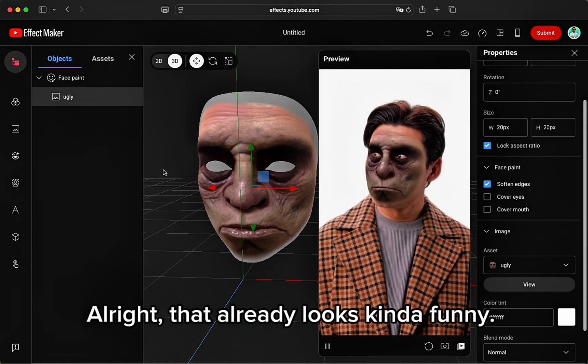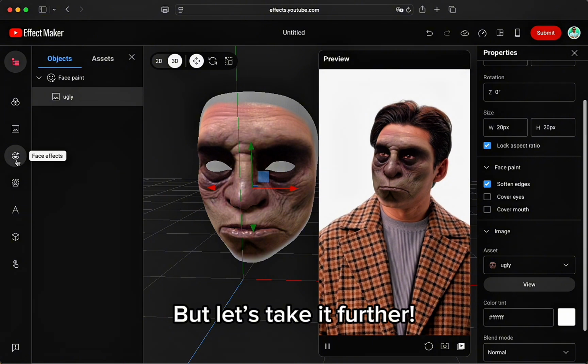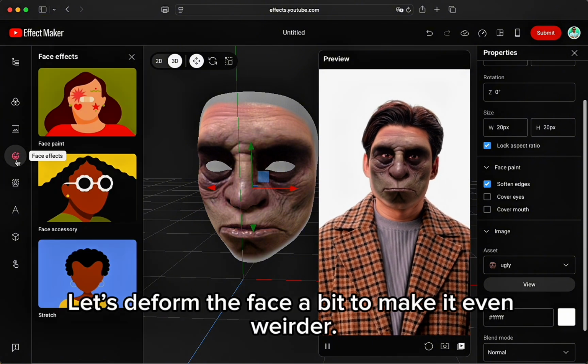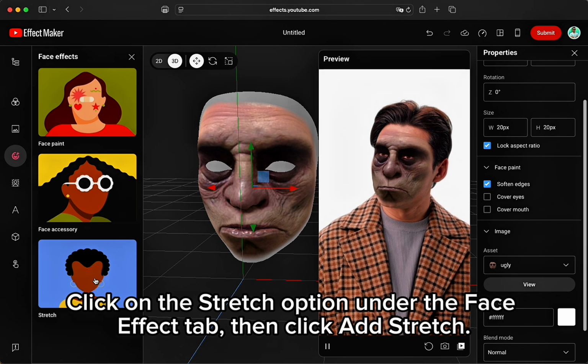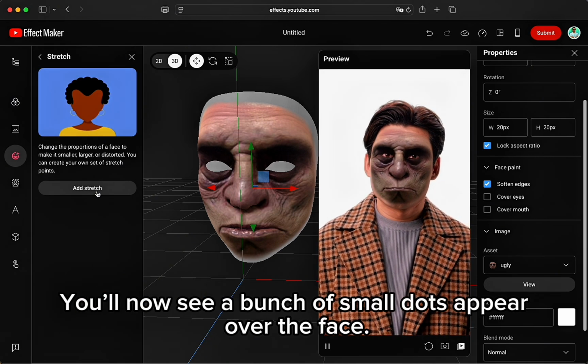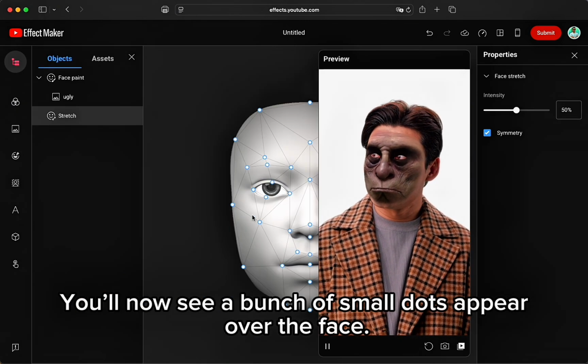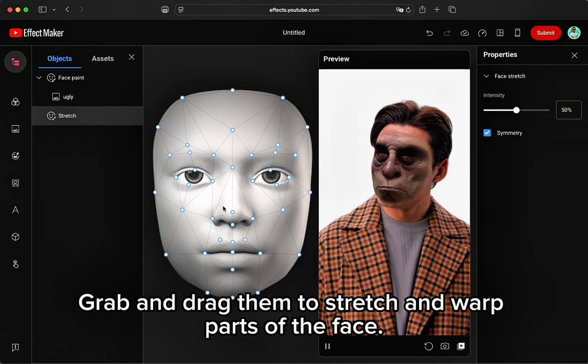Alright, that already looks kind of funny. But let's take it further. Let's deform the face a bit to make it even weirder. Click on the Stretch option under the Face Effect tab, then click Add Stretch. You'll now see a bunch of small dots appear over the face. Grab and drag them to stretch and warp parts of the face.